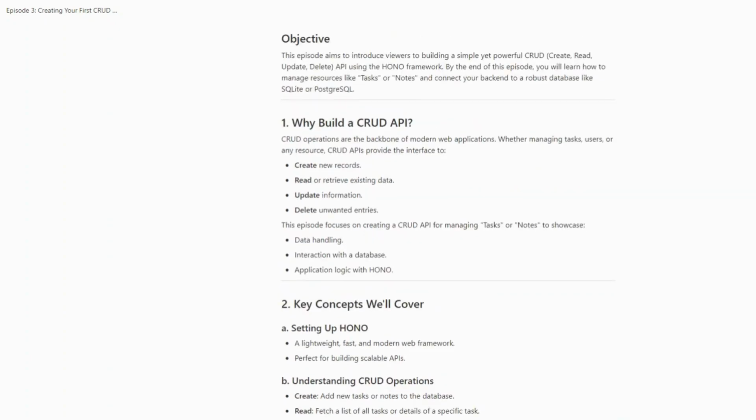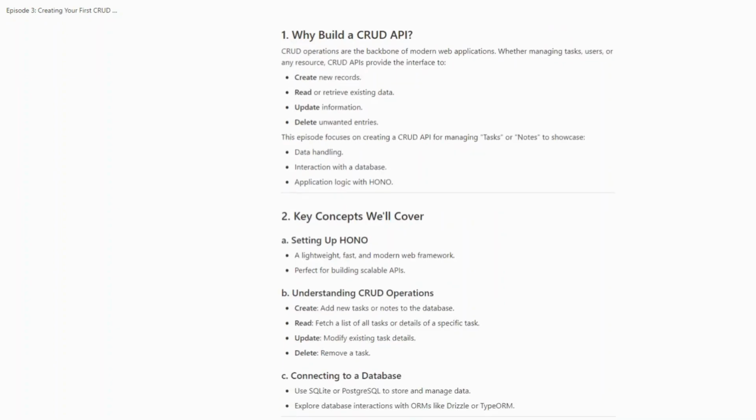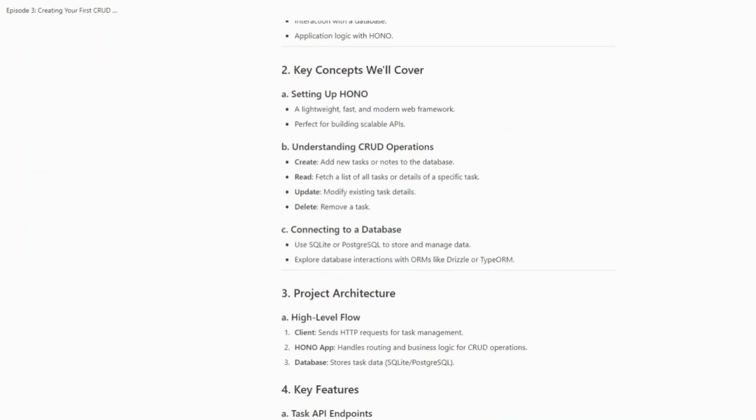The lesson will include data handling, so managing data, interacting with the database, and applying logic to our Hono series. Key concepts we'll cover together will be how to set up your Hono application. So building off of the previous episode where we built out the layout for Hono, we're going to just use that template and then build from there onwards.